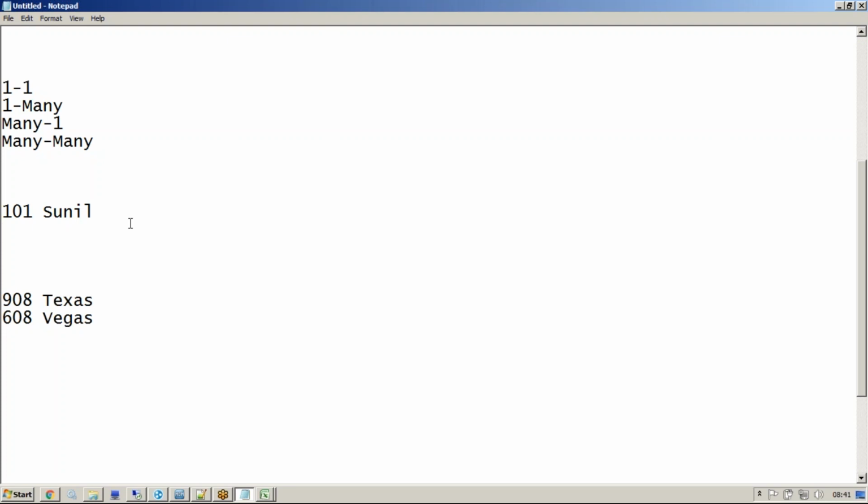Now, is this possible? Is it possible that Sunil and Amit are pointing to the same address, Texas, let's say? They are both pointing to the same address, that is Texas. Is it possible? Yes, because multiple people can reside in a single place. And mostly, if I'm giving my office address, it's possible that 300, 400 people will be pointing to one address. That's fine, not a problem. So both are possible.